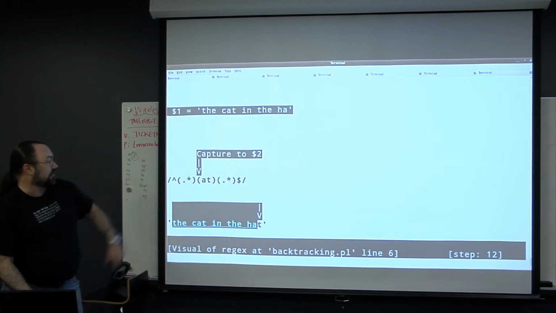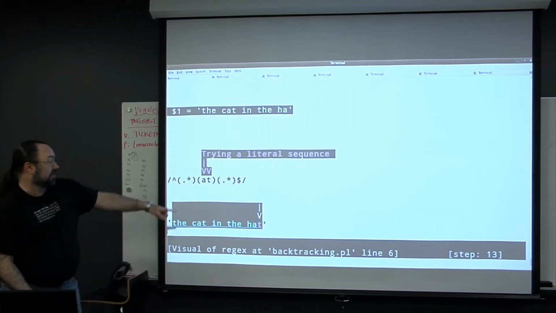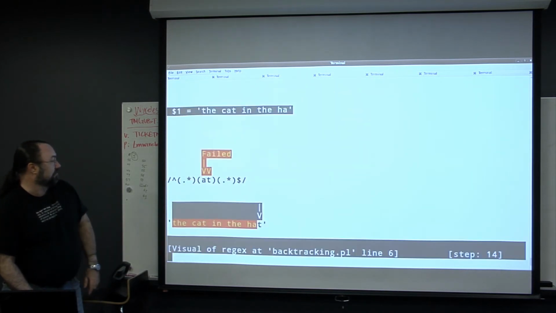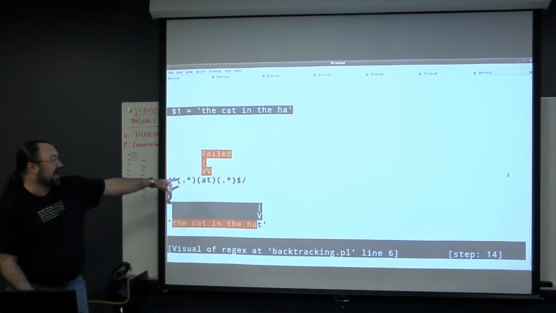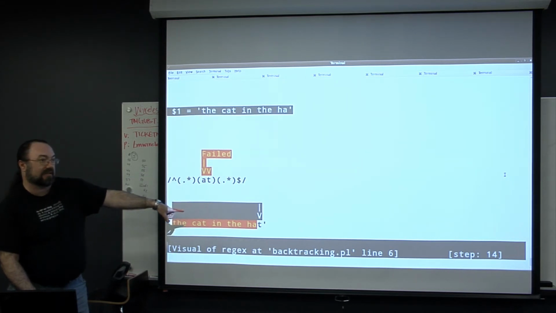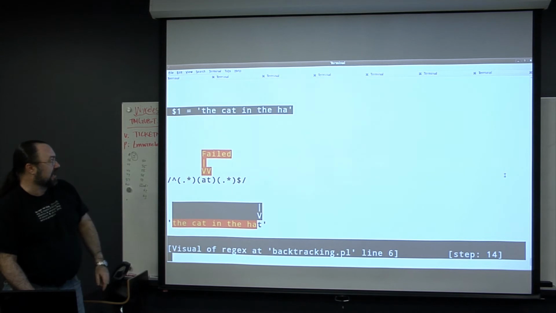And it's going to try to capture the 2. It's trying the literal sequence, but you notice it's matching against T. I don't know why that jumped again. And it failed again because we need A and T, not just T. That makes sense? So we failed our match again.